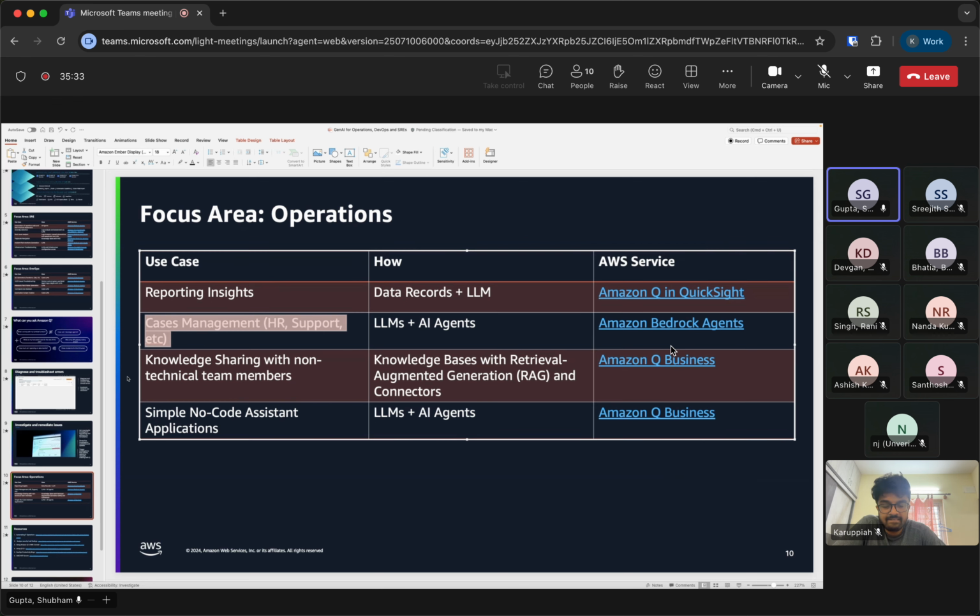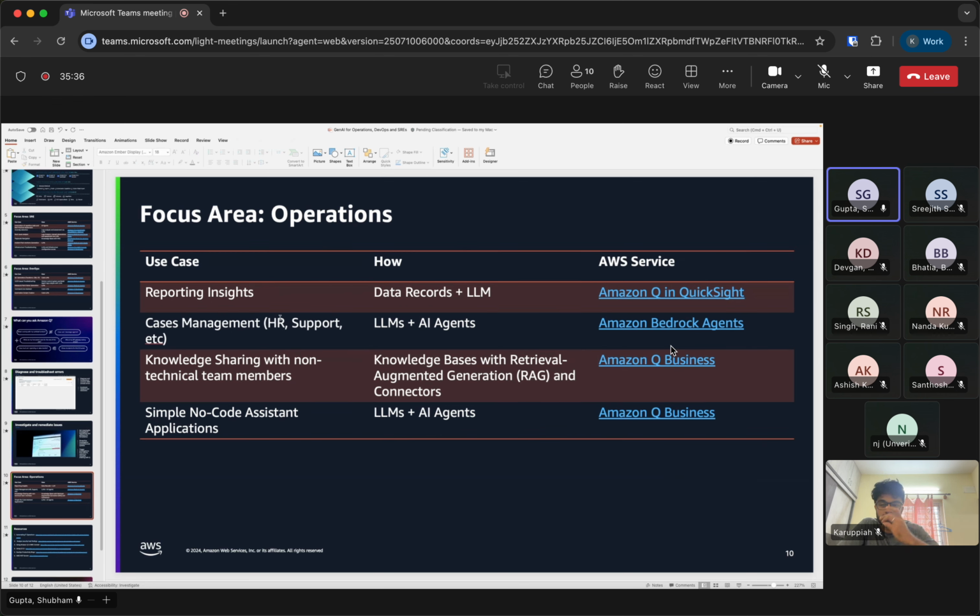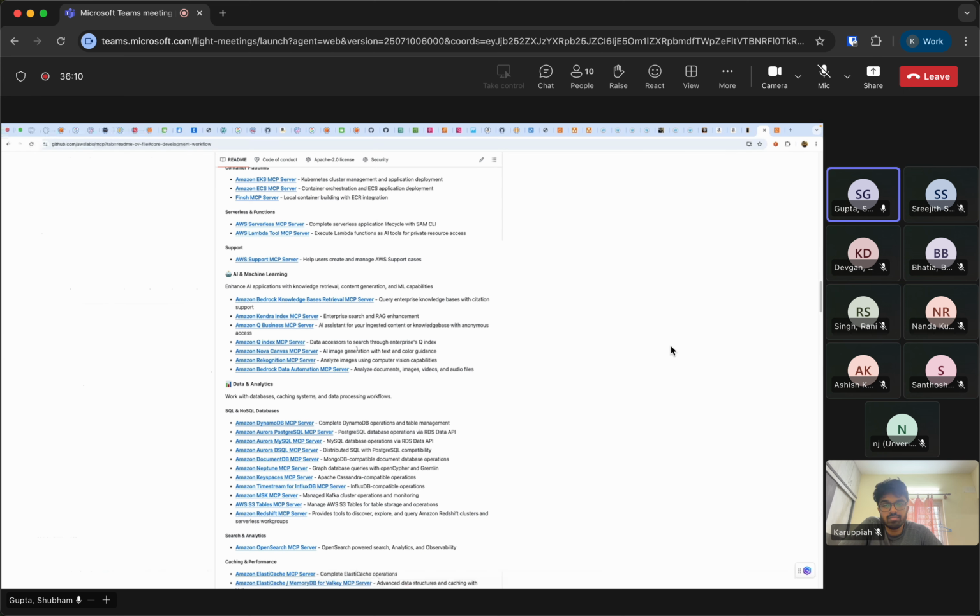Or this is a very common use case. This might not be relevant for the DevOps team side, it's mostly relevant for HR and support cases, but something like knowledge sharing with non-technical team members. Whatever analysis you have done, right, you want to present it to your business stakeholders, you want to present it to other teams. So how can GenAI actually help you in some of these things? Or you want to build some no-code assistant applications. You might be well versed with some code, but other non-technical members who are interacting with or using your application might not be, right? So if you want to create those, how can you do that? So we have a demo for that.